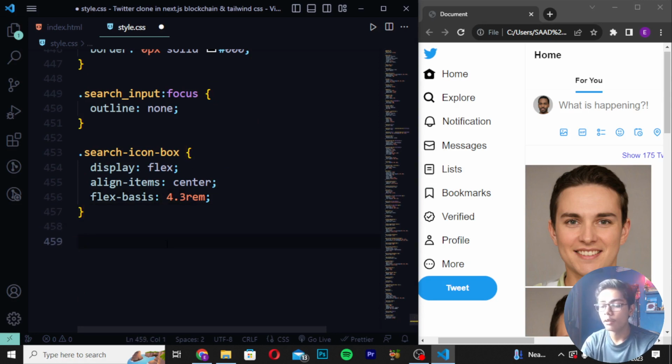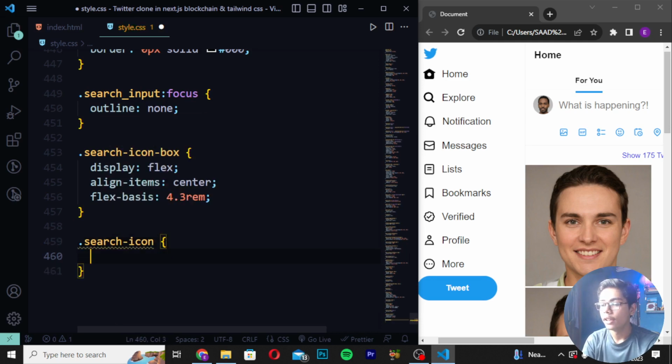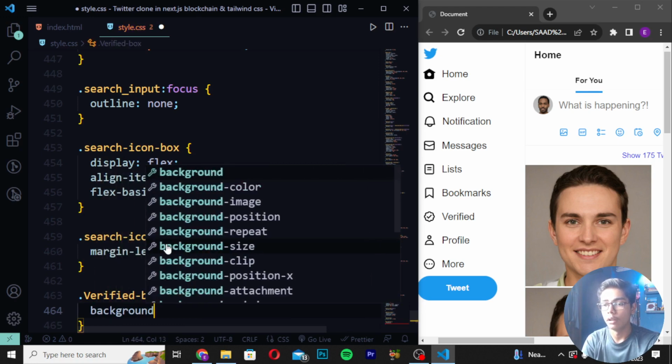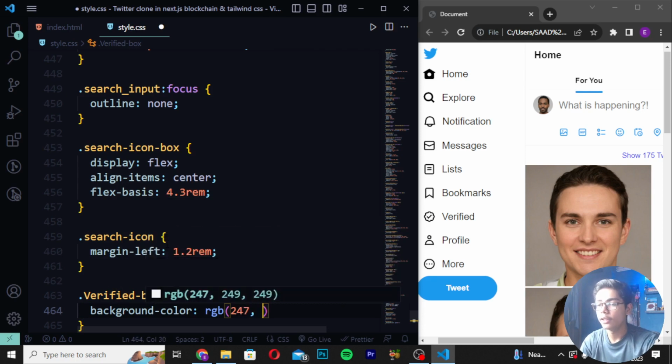Then I will be moving down here and creating a search icon tag. So I will be now writing here search icon, and in search icon I will be now just simply giving it the margin left as 1.2 rem. Then I will be closing this tag and moving down after this, and after moving down I will be now just writing here verified box. So here I will be now writing this. Then create here a background color, and in background color I will be writing here RGB, right, 247, 249, 249. Then you have to close it.